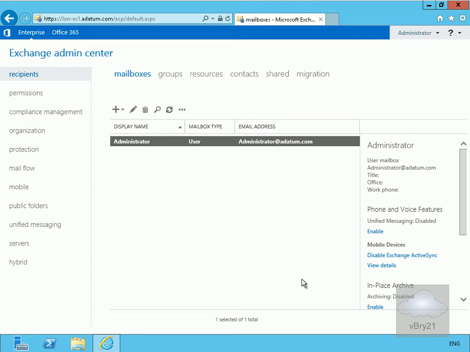So we've got recipients. What we can do here is manage mailboxes, groups, resource mailboxes, contacts, shared mailboxes, mailbox migrations and moves. Under the permissions tab, we have the ability to manage administrator roles, user roles and Outlook web app policies. Under compliance management, what we use this for is managing in-place e-discovery, in-place hold, auditing, data loss prevention, retention policies, retention tags and journaling. The organization tab allows me to manage related exchange organization, including federated sharing, Outlook apps and address lists.